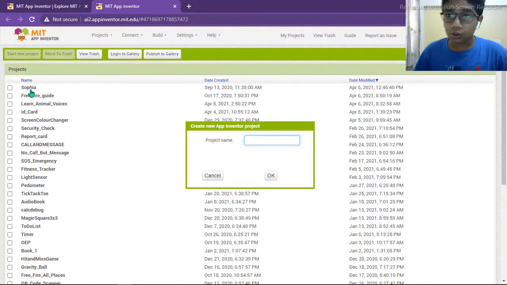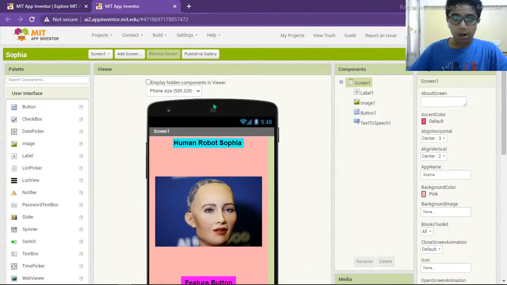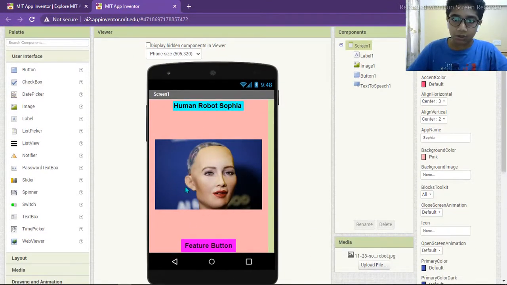So our first project is about Sophia. Sophia is a human robot. So we will make an app about that robot. So give it a name as Sophia, and after that click on OK. I have made that first only, so I will open here. So this is how the Sophia looks.